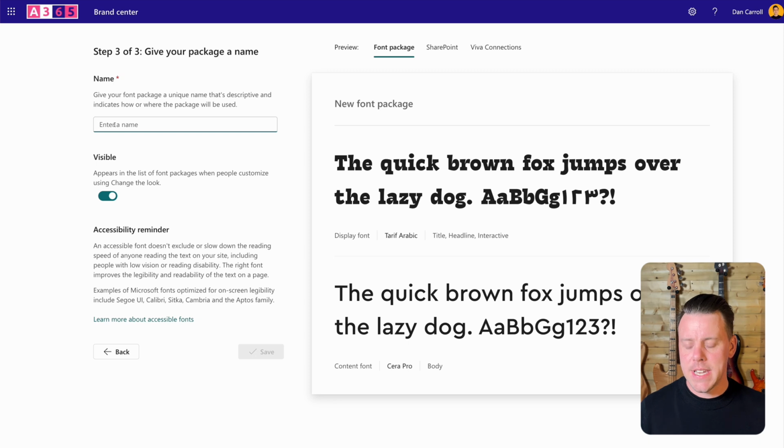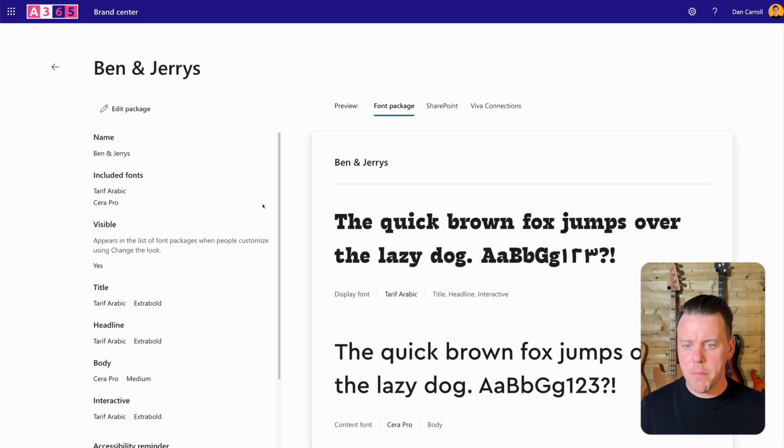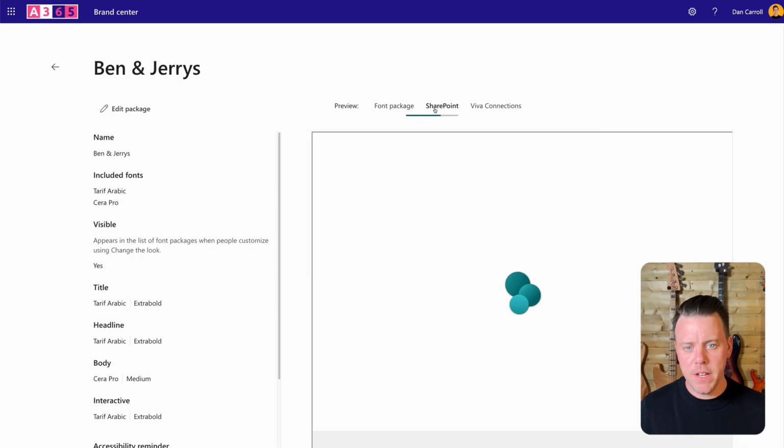I'm going to give it a name, so I'm going to call it Ben & Jerry's. Okay, it's visible, so I want it to appear in sites for people to use, which is great. And then we're going to click save. So now I have my Ben & Jerry's font in here, okay? Now I can always come back into it, right, and have a look at it and preview it in SharePoint.